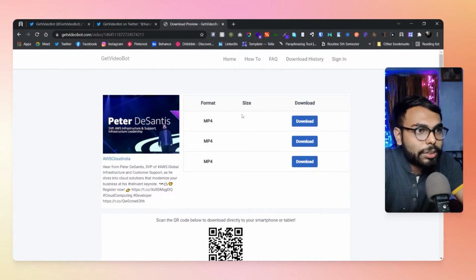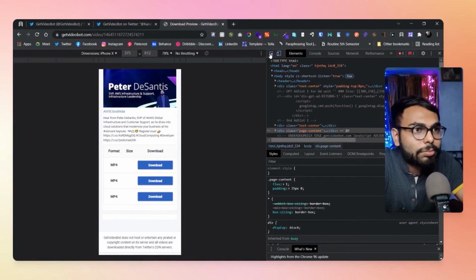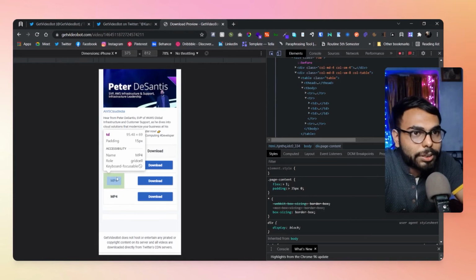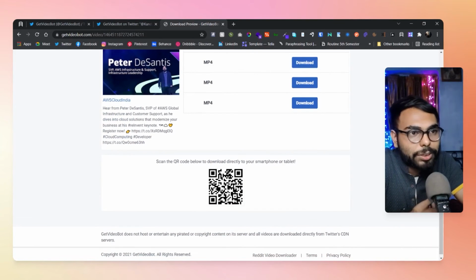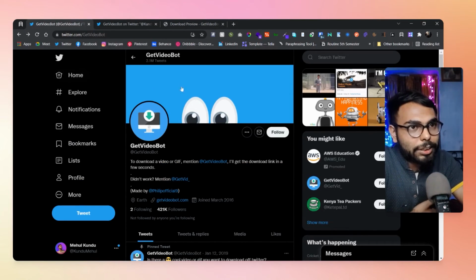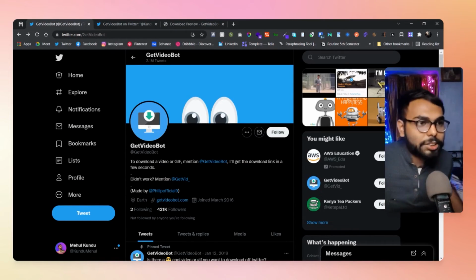This should be of different formats. I don't know why it is not showing it right now, but it should have. There is one option expiring, but it should be of different qualities. So those are some different qualities, and you can download from it. You can scan the code if you want to download it, and that's it. That's all about it. And here is its profile. Here you go. That's all about it.